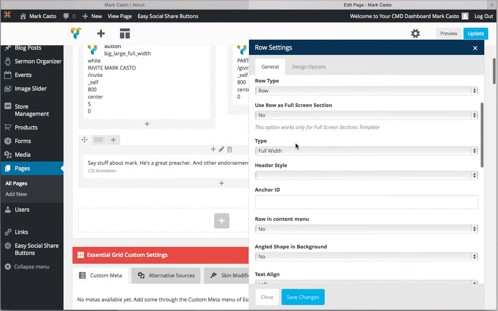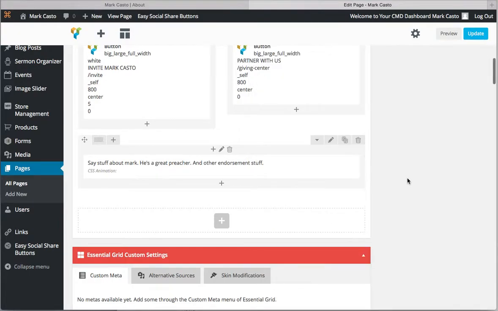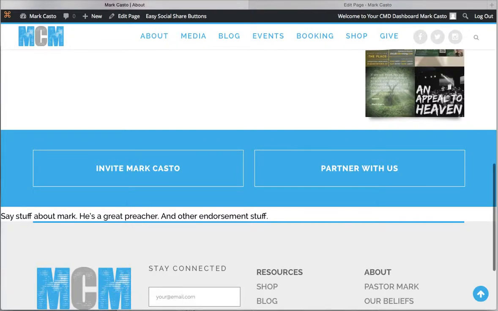Instead of our row being full width, even though the whole page is full width, we don't want the row to be full width. We want the row to be in grid. Rather than trying to explain that, I'll just show you what it does. So I selected in grid. We'll update this page again. Let's go refresh the About page to see what happened.